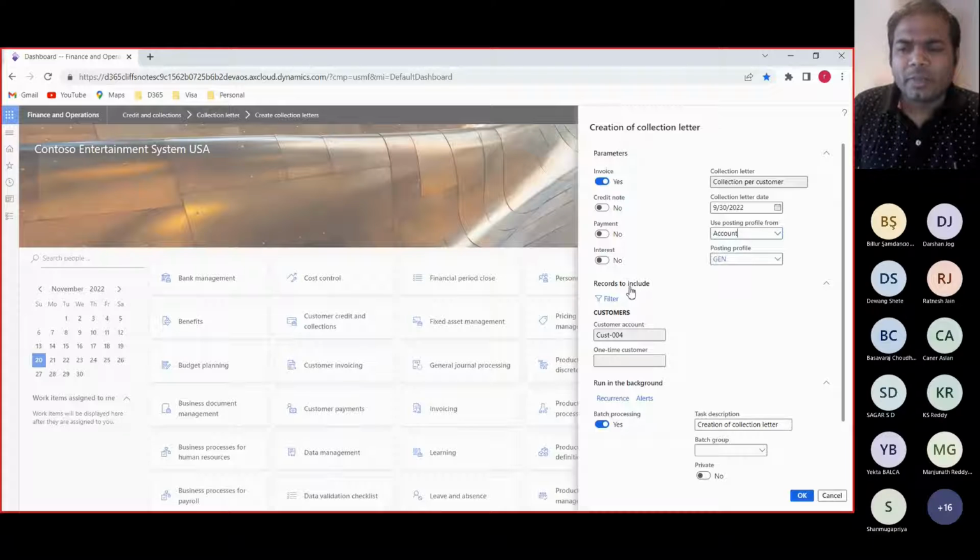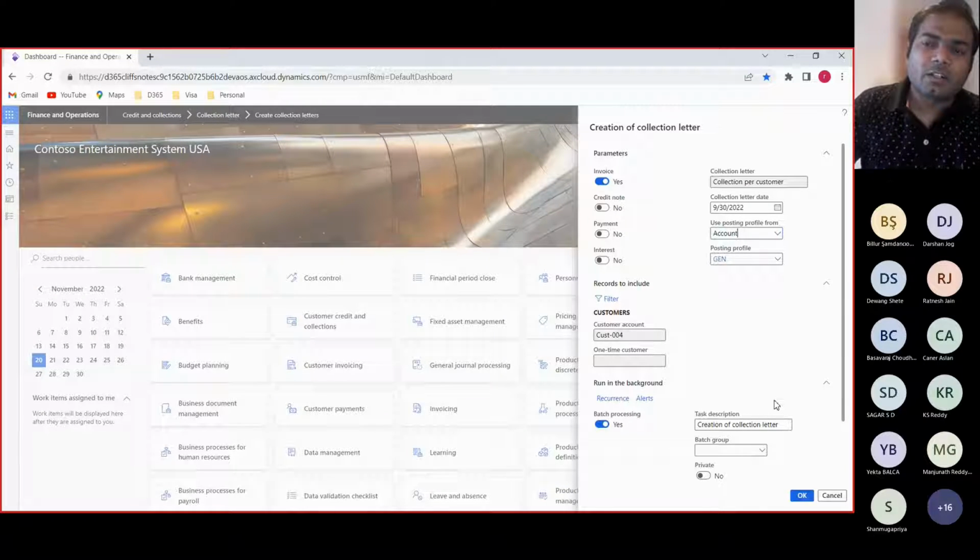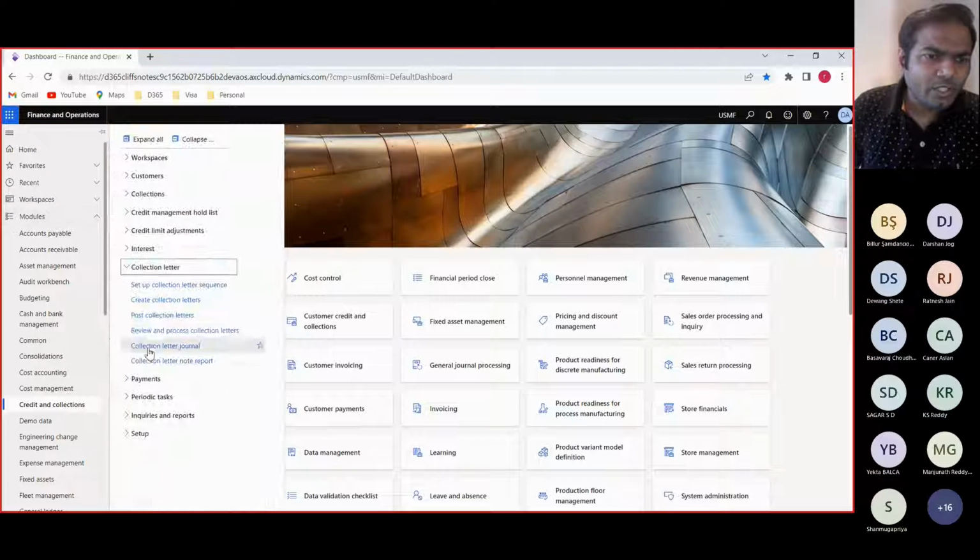Or there is also a possibility that you can just filter different customers, different groups, and generate this collection letter against that. For the interest of time, I'm not going to generate this, since I already created a collection letter. We'll discuss how, once we run that batch, the collection letter is generated and what information is available in this collection letter. To view that, we need to go into review and process collection letter.